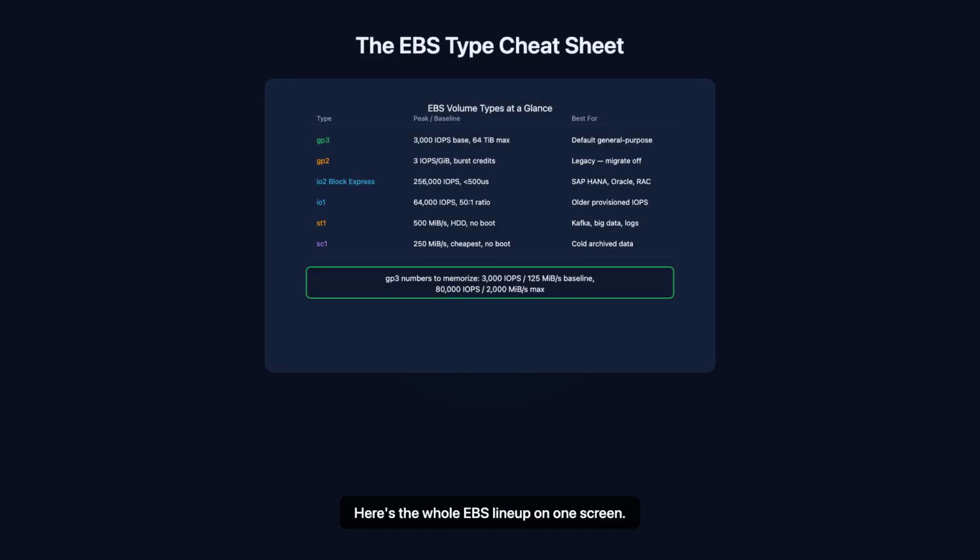Here's the whole EBS lineup on one screen. GP3 is your default, with a 3000 IOPS baseline and a maximum volume size of 64 terabytes. GP2 is the legacy version with its burst credits. Migrate off it. IO2 Block Express is the top tier at 256,000 IOPS and sub 500 microsecond latency for SAP HANA and Oracle. IO1 is the older provisioned IOPS option.